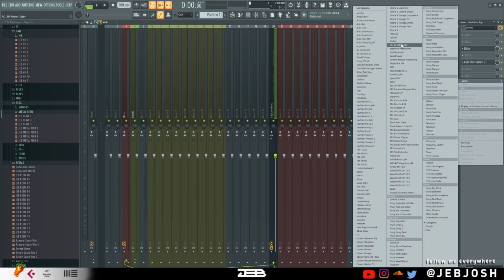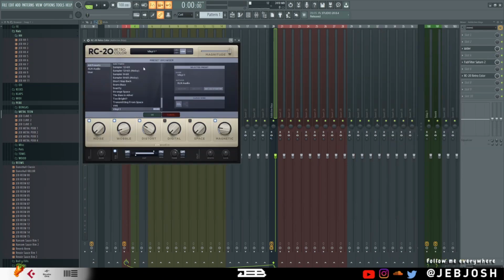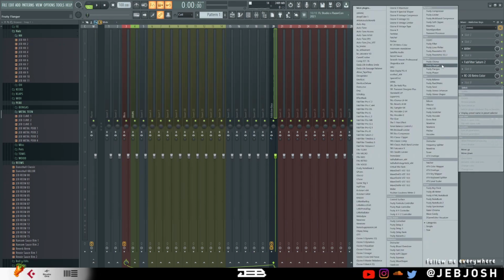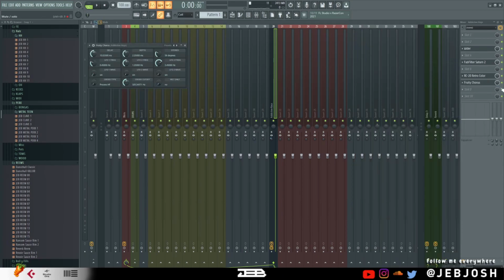Then another thing you can add is RC20. A lot of presets inside that you can pick from. So you can see basically this deflection is just distortion and space and wobble. Distortion is the same thing as saturation, and space is more like reverb. And you can also add other effects like chorus, flanger, phaser, and those come in FL Studio.